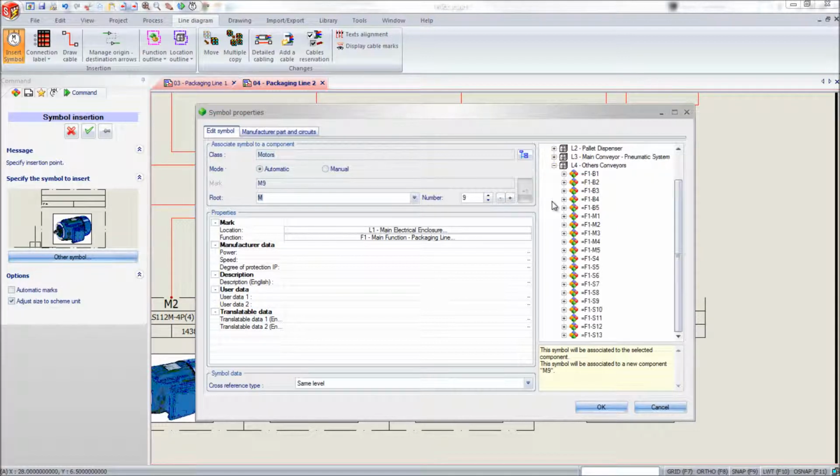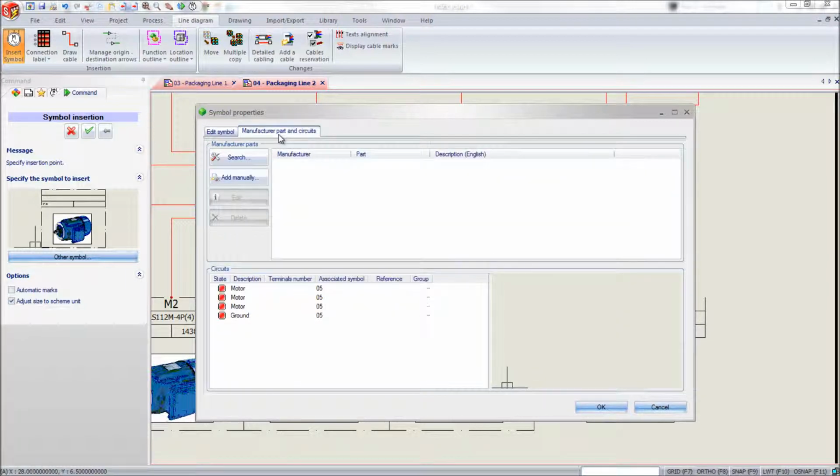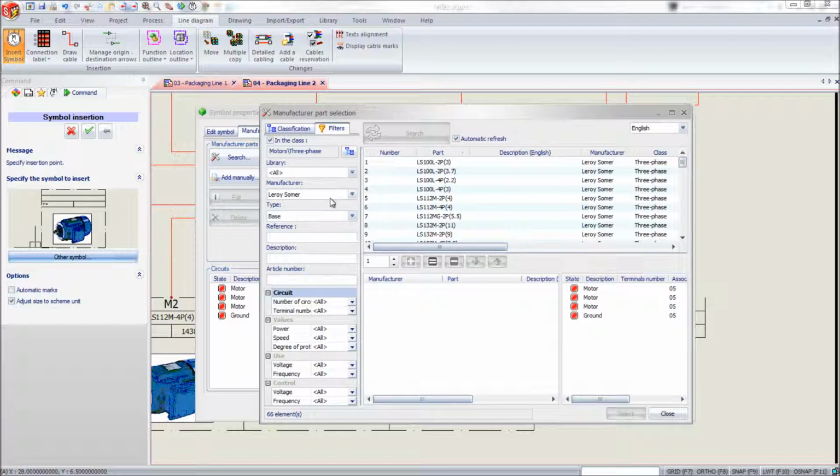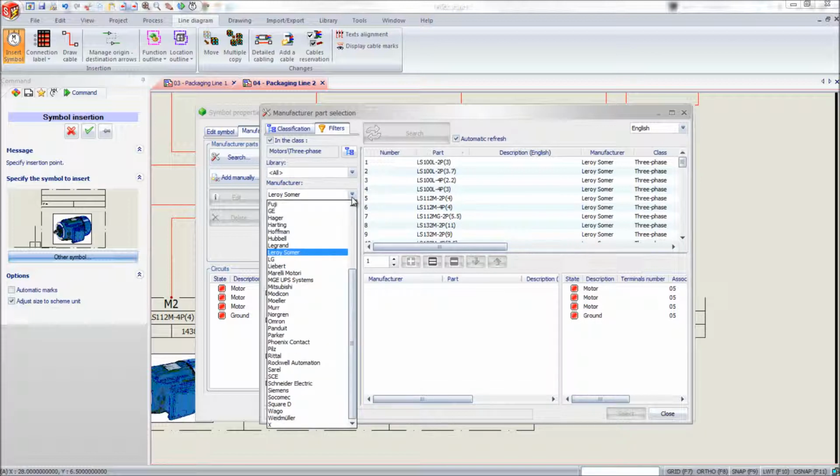Once the motor is inserted, you can associate it with the manufacturer part data if desired. This association can be completed either manually or by creating a new component or searching for one and benefiting from the extensive database of manufacturer parts, updated frequently and directly available within the software. The circuits of the motor are listed in the dialog box. The red connection points indicate that the motor is currently disconnected. To specify a component, we simply select the manufacturer and other parameters, like the number of circuits, the voltage rating, or the power used, to quickly narrow down the search.